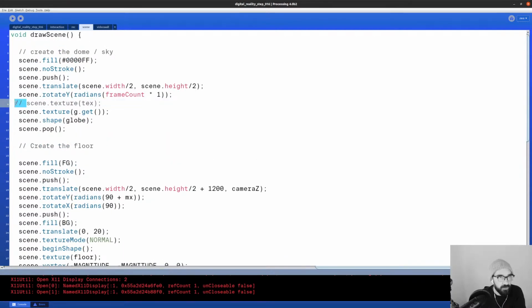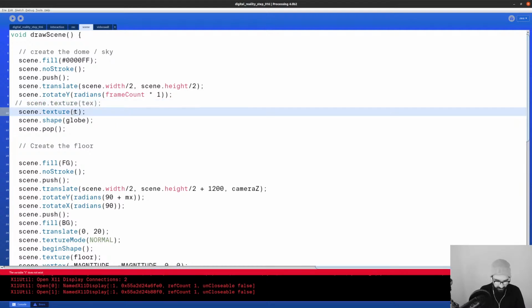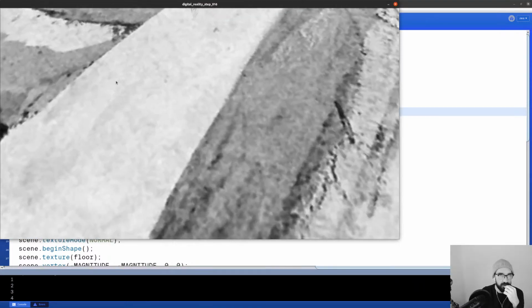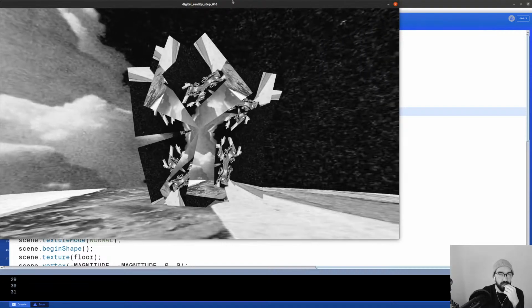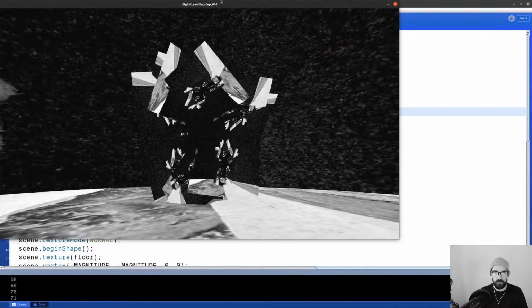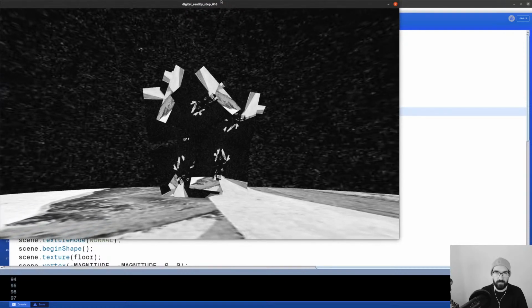Oh, of course. I should be able to say texture here instead of text. Texture, to make that thing work. Let's see. I don't see any difference, to be honest.